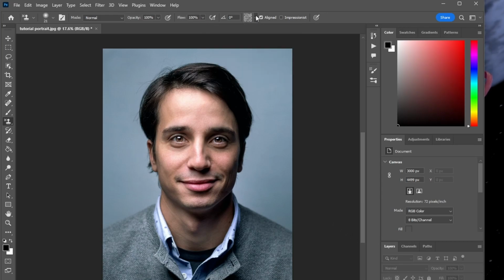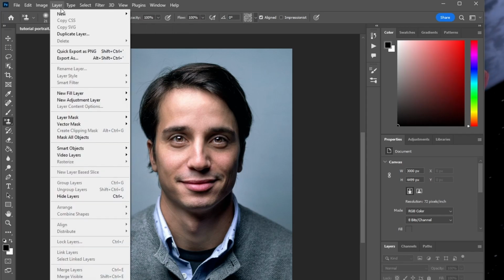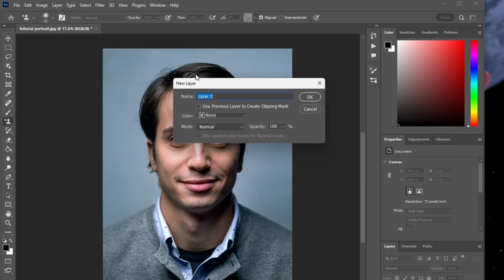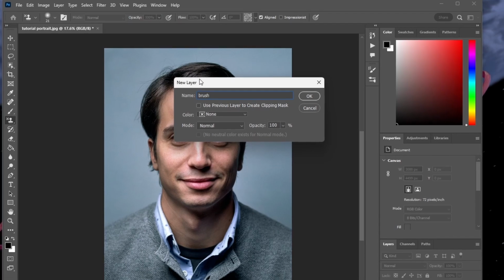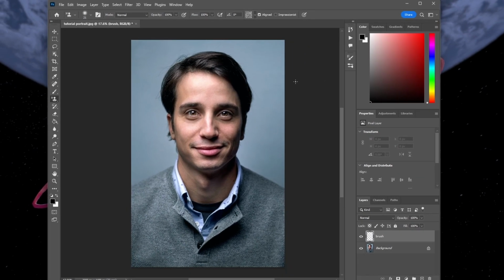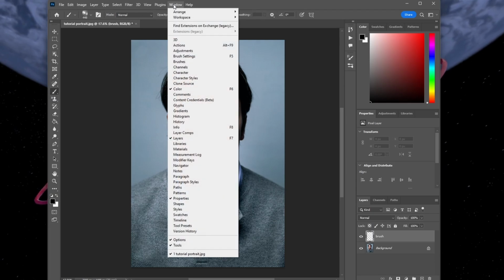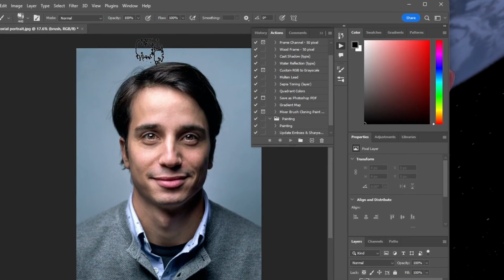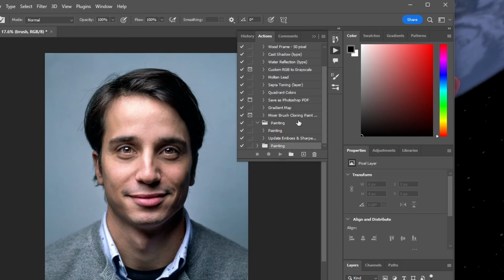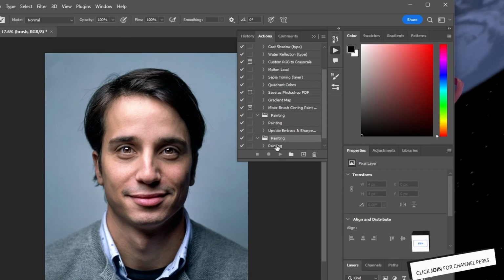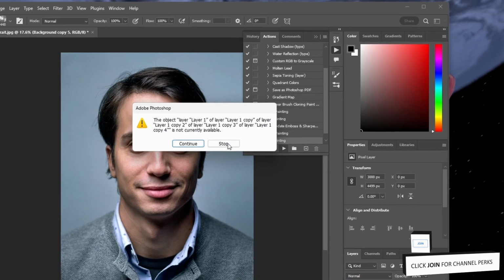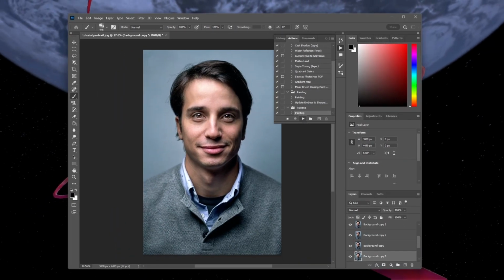When all of this is done, navigate to Layer, New, Layer, to create a new layer and name it Brush. Select the new layer and then navigate to Window, Actions, to open the Actions panel on the right-hand side. Select the painting action and then click on the play button on this panel. It can take a couple of seconds for the actions to run.